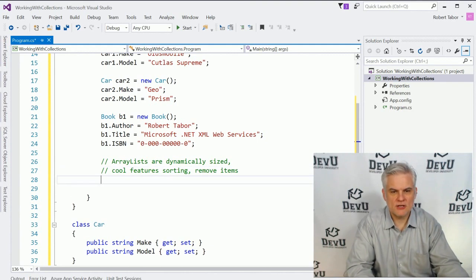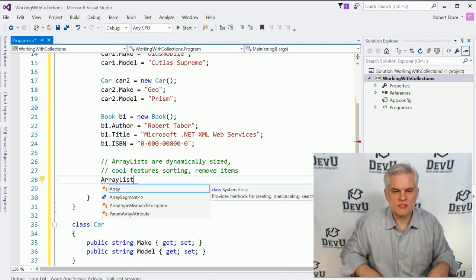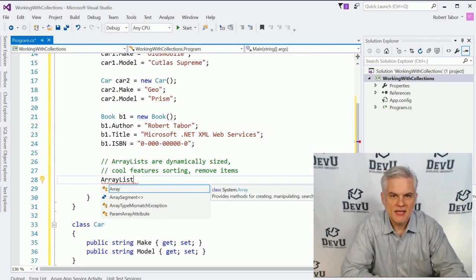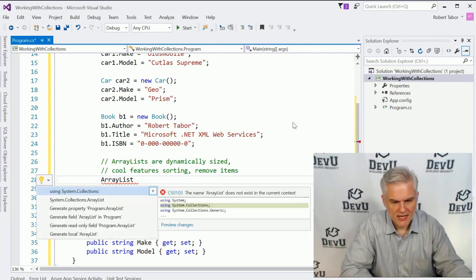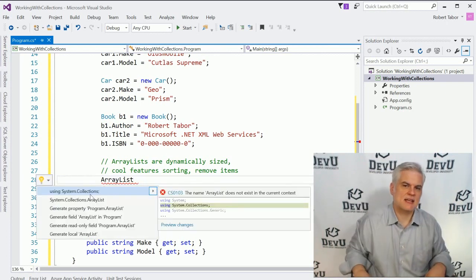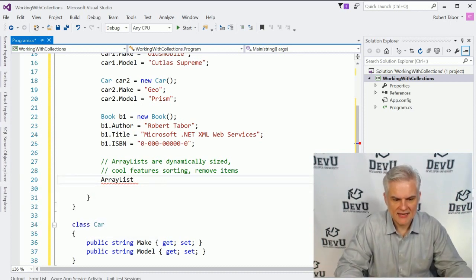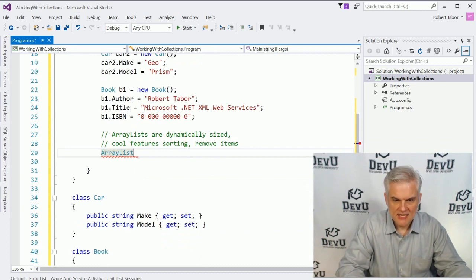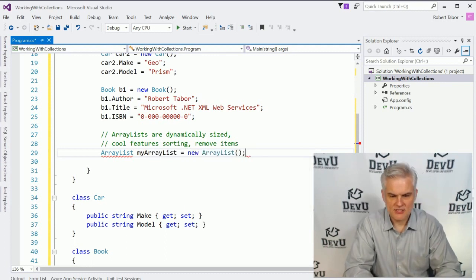So let's go ahead and create a new instance of this array list. And when I do, notice that we don't already have a reference or a using statement to a namespace. So what I'll have to do is hit Control period on my keyboard, and you can see that it is in a namespace called using System.Collections. I'll go ahead and add that namespace to my project. And so we'll create a new one called myArrayList equals new ArrayList, like so.